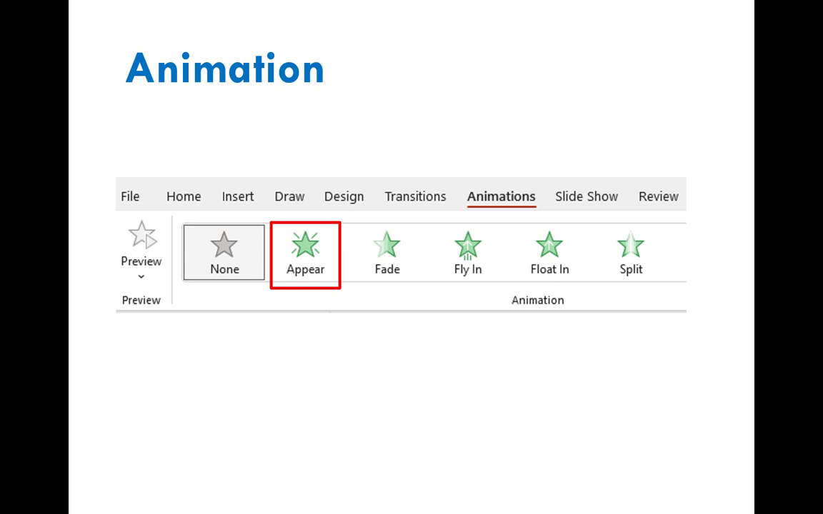So here's what I mean. If you're not familiar, here is your animation tab, right? And if you don't have any animations, it's going to say none right there, that very first box. But I'm using the animation called appear.